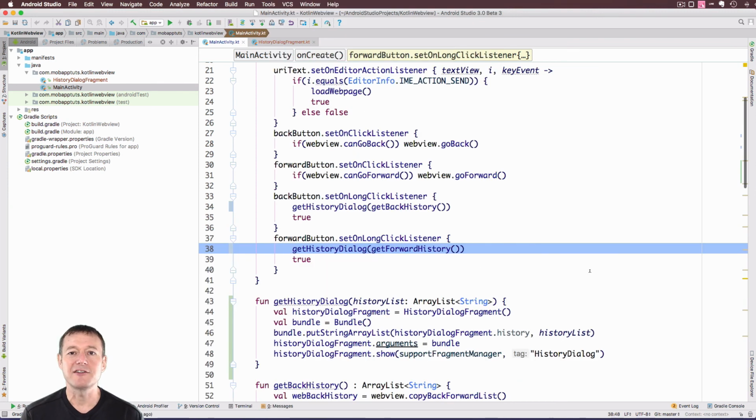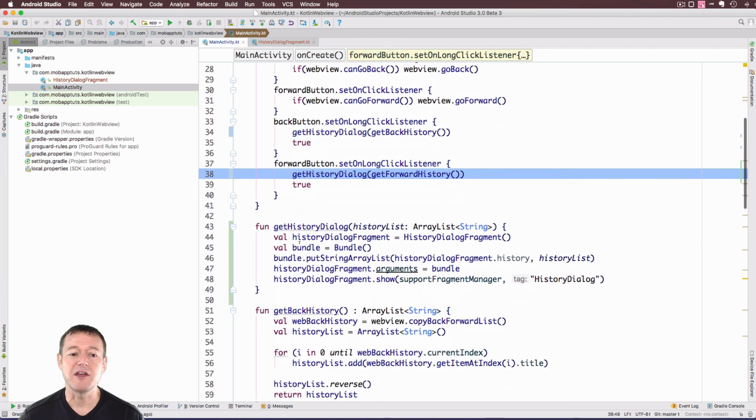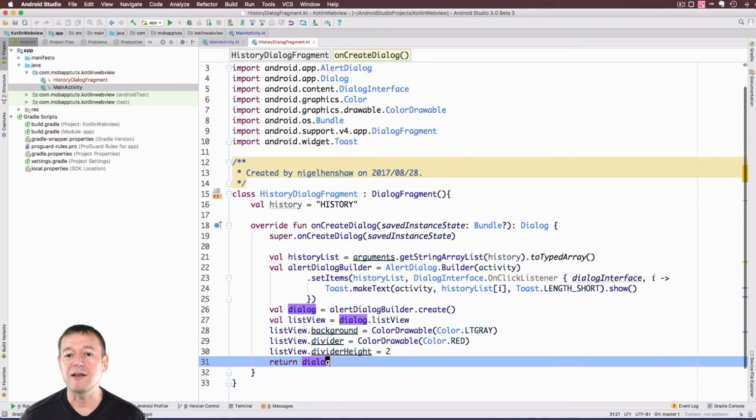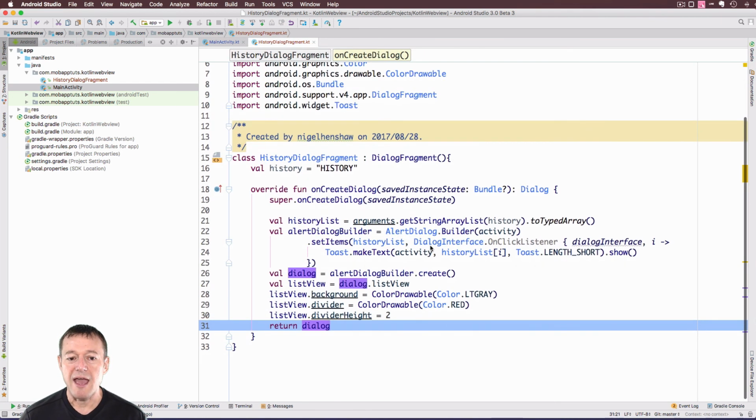And as I'm trying to get into the habit of doing, I'm just going to step through the code changes we've made just to reinforce the material we've learned. And so I'm in my main activity here. I'm just going to put a breakpoint here just for our get history dialog, just to talk through. And let's go into our history dialog fragment, and I will put in one just here. Okay, now I'm going to run this in debug mode.